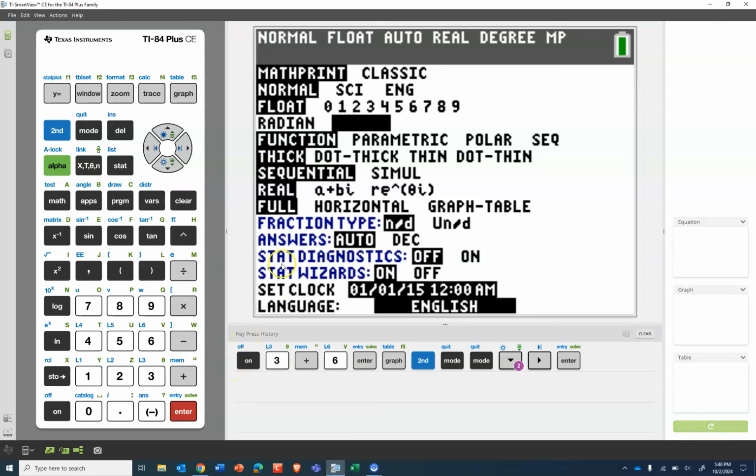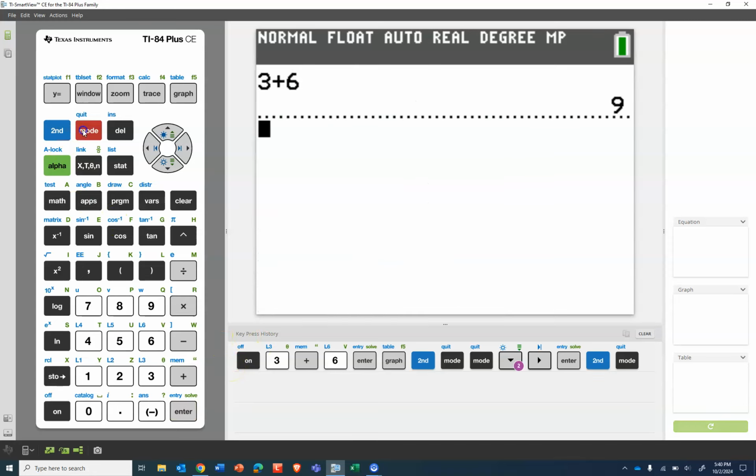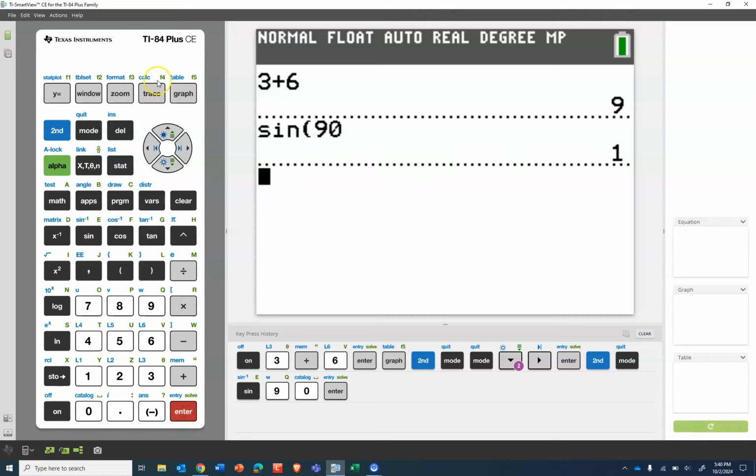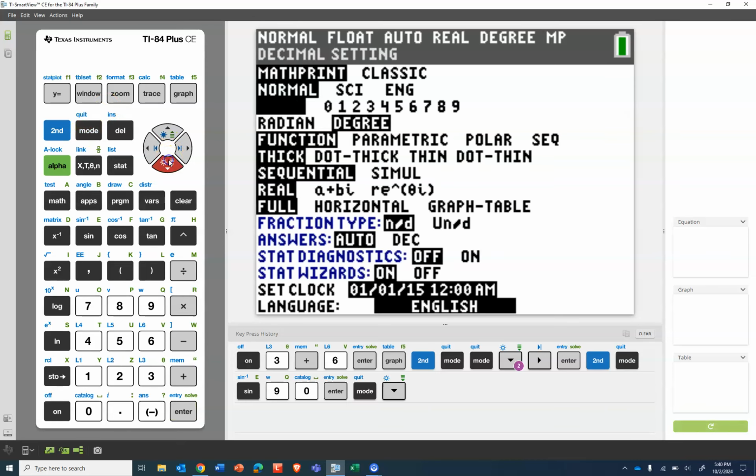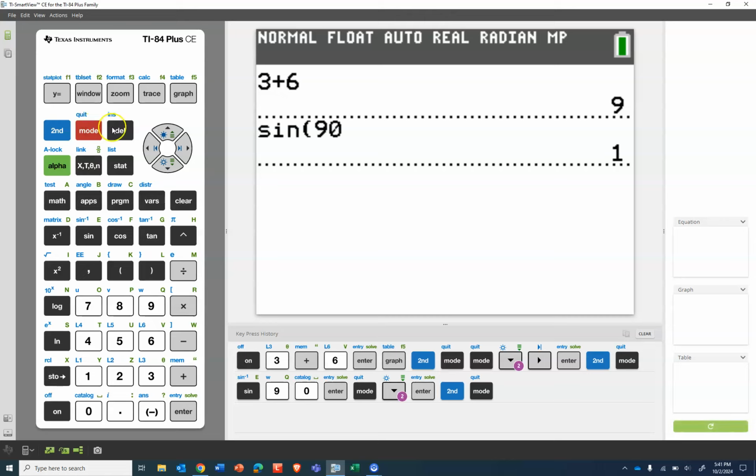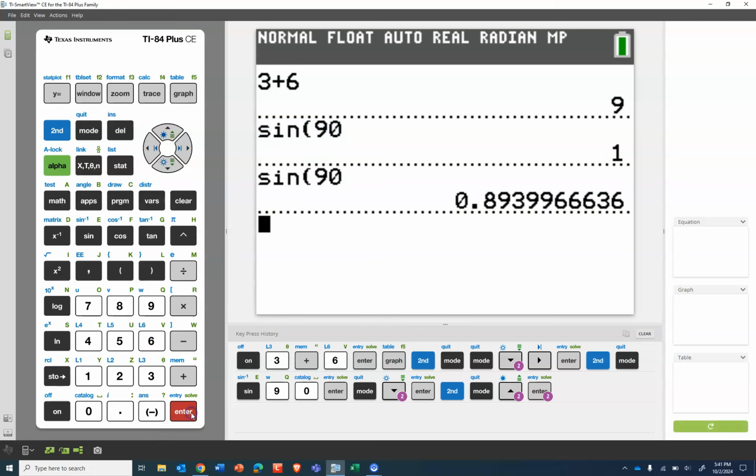So if I want things in degrees, like I want to do sine of 90 degrees, hey, that's 1. But I should be in radians. So if I go back, the nice part about these 84s is if you go up, you can see what you've done, enter, and it will just bring that back down. I can press enter again. I'll no longer get 1 because sine of 90 radians is a whole bunch of times around the unit circle.